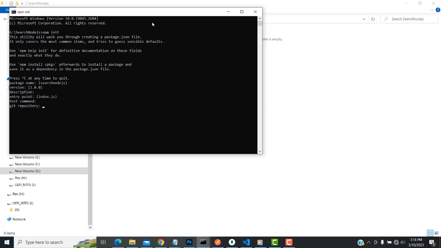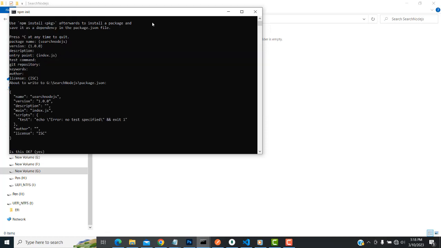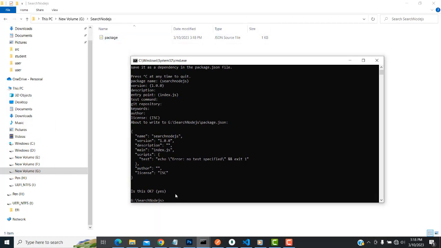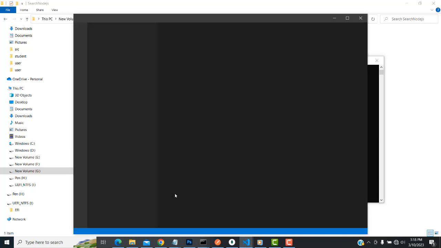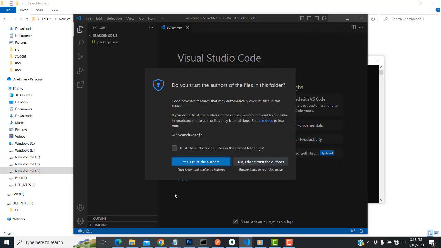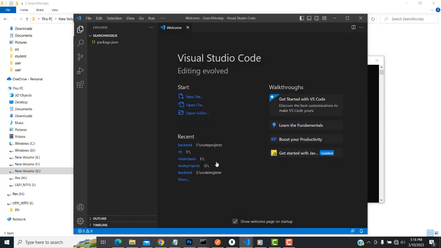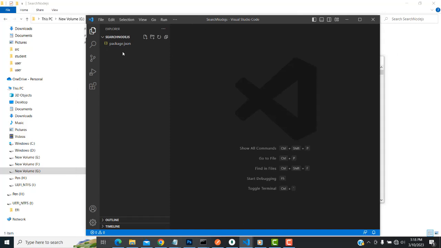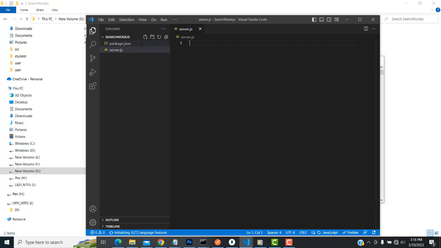Press enter key, enter key, enter key, enter key. We don't need these options. We have to generate the package.json file. Now let's open VS Code with code space dot. Right, this project is open in VS Code. Now let's close this, we don't need it. Here this is package.json. Now I'm going to create a file, server.js, a simple file I have created.